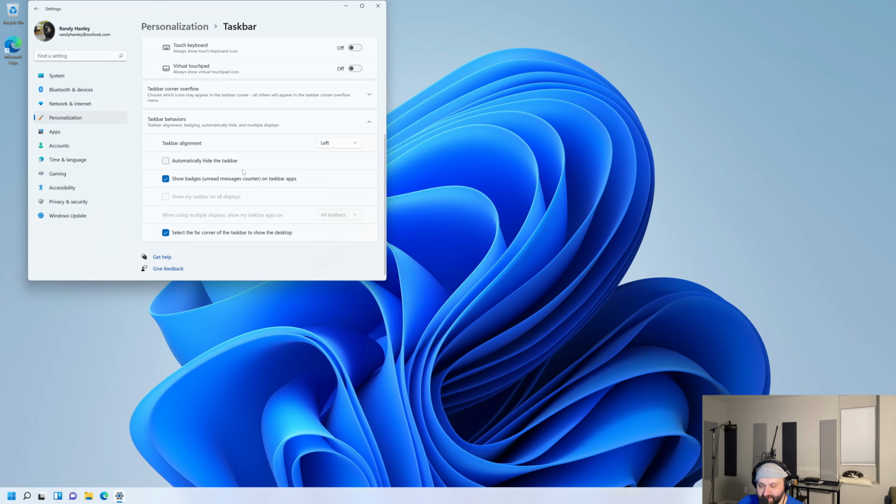Linux, you can do anywhere you want. You can put the taskbar anywhere on the screen. It doesn't matter. But Windows 11, you got this little challenge, I guess. Maybe I'll sip a beer.